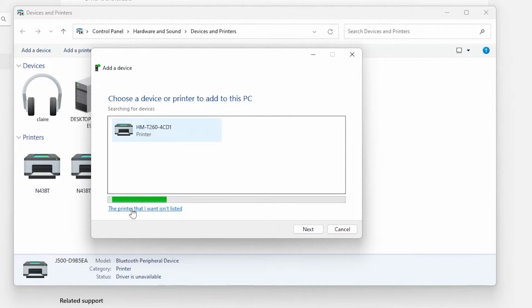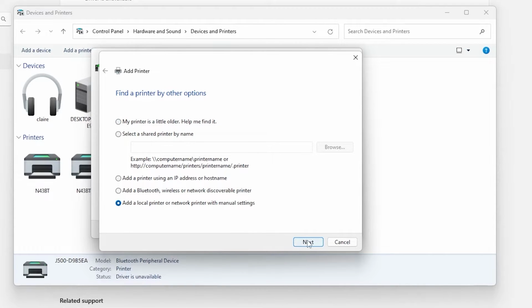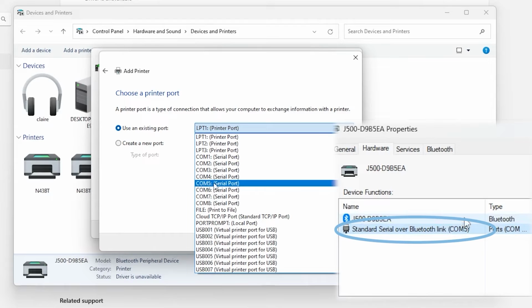The printer that I want isn't listed. Add a local printer or network printer with manual settings. And select the port you just noted down.